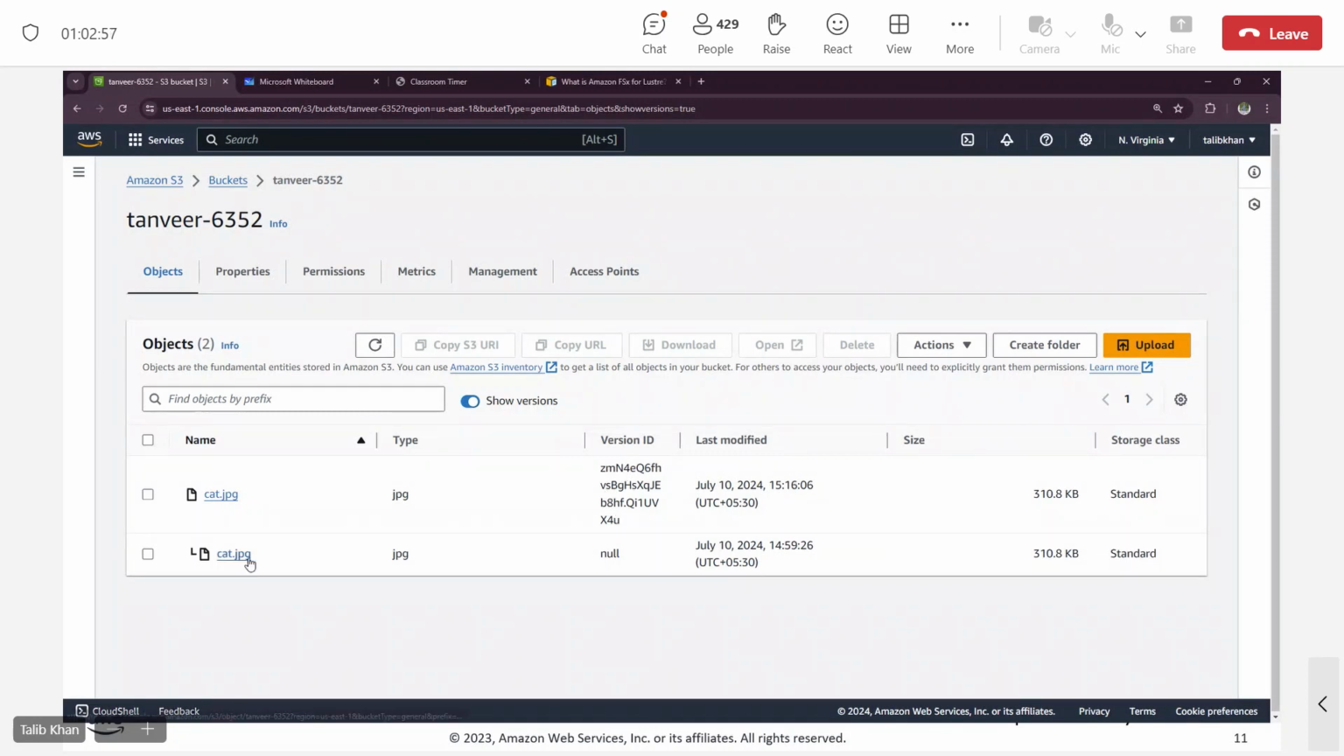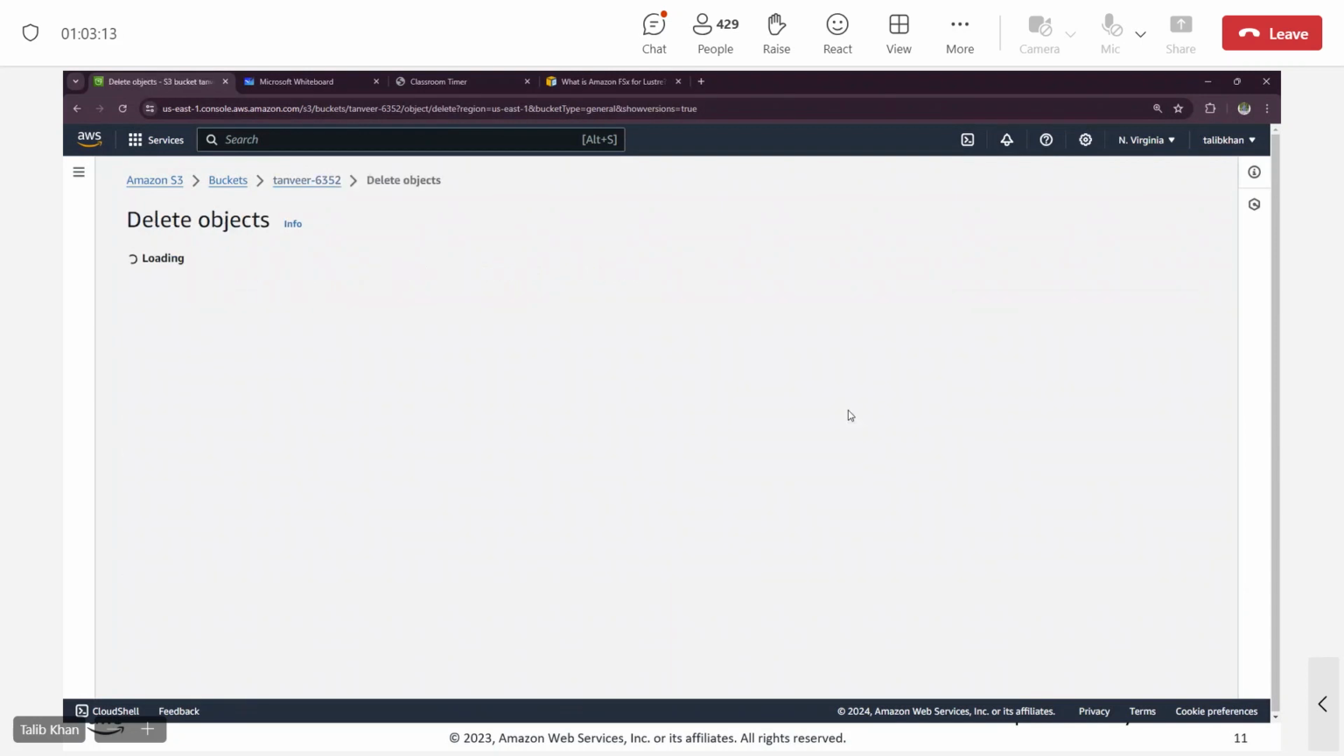So we are maintaining the same copy of the file by enabling the versioning. And if I want, I can also enable the object lock feature. If I want to delete it, I can also delete it.